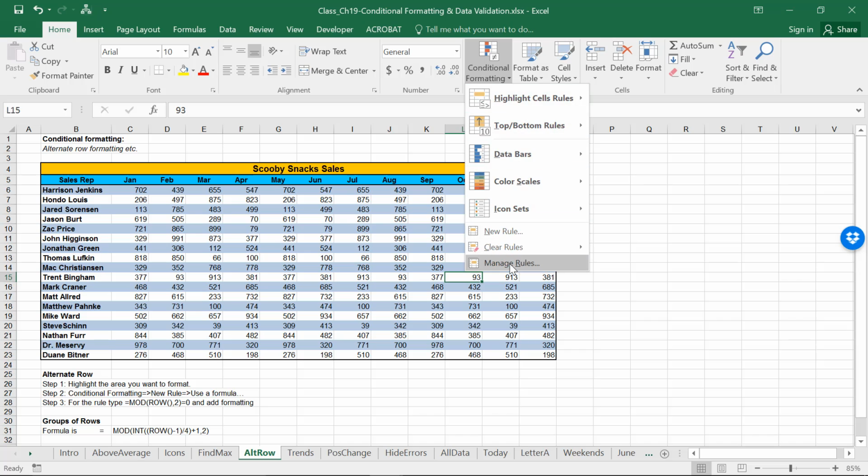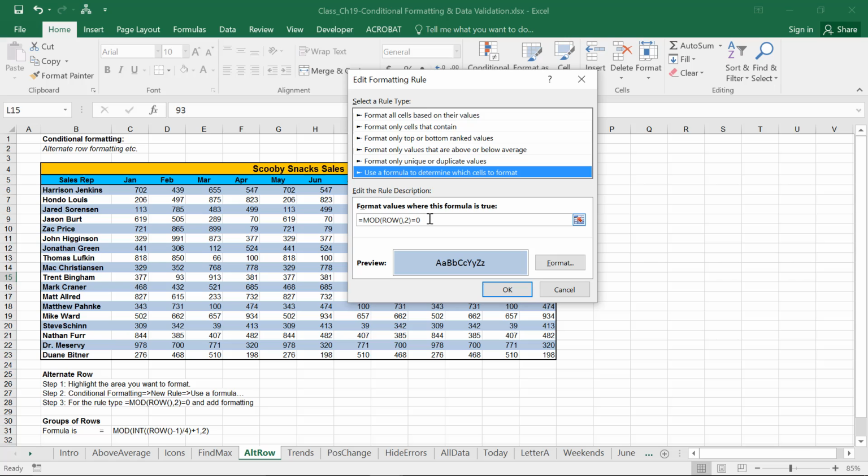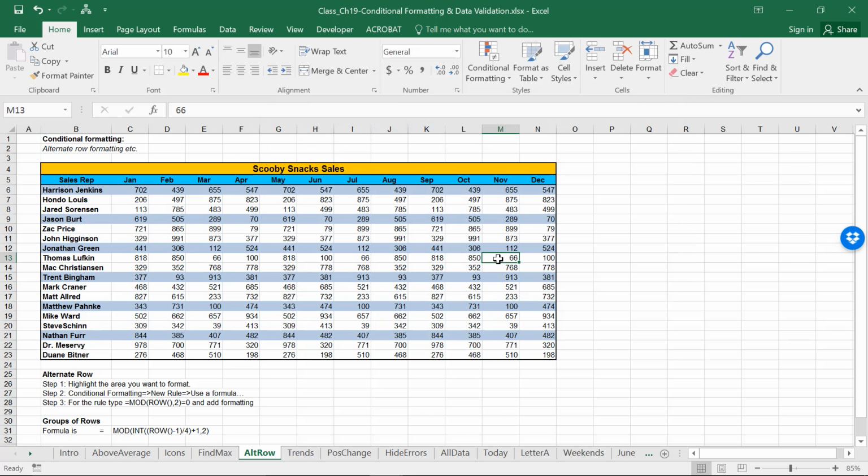Let's edit our equation to do every third row. So manage rules, edit, and I'll just put divide by 3. Now every third row is highlighted. We could do any number of combinations. Let's try the checkerboard look.